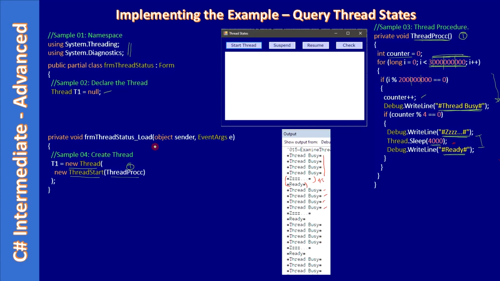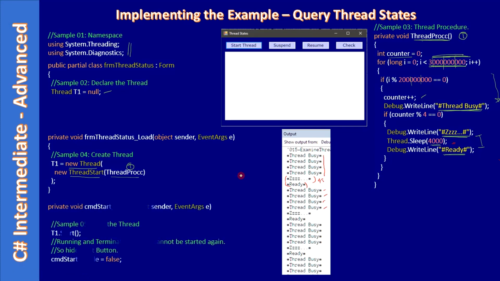So here, during the form load, we constructed the thread, but we haven't yet started it. So at this stage, once the form is loaded and you click check, it will report that the thread is not started. It will not be in running state, so you will be getting a not started. Then, during the cmd start click, this is the start button, we already created the thread T1.